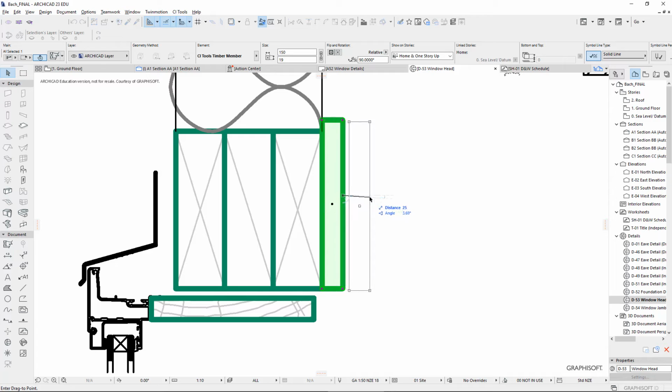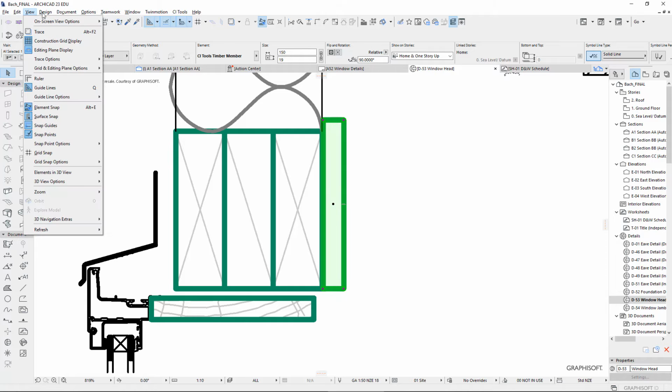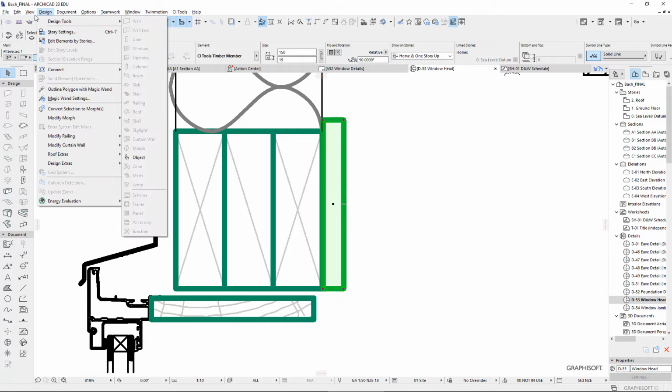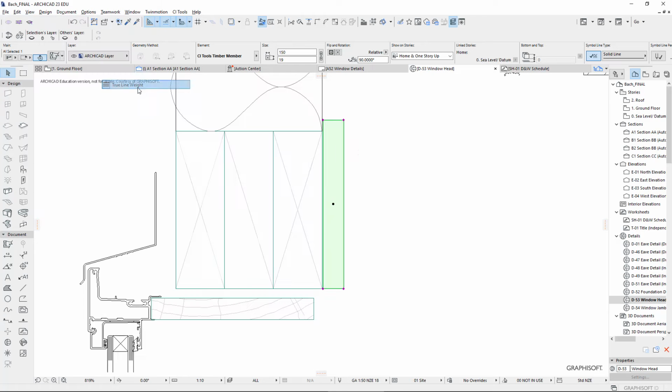Control D, just move it off by 1 millimeter, just to give that tiny little bit of separation between them. So design, where was it? View, on-screen options, turn off true line weight. So it's just a little bit there. That's only 10 millimeters wide.